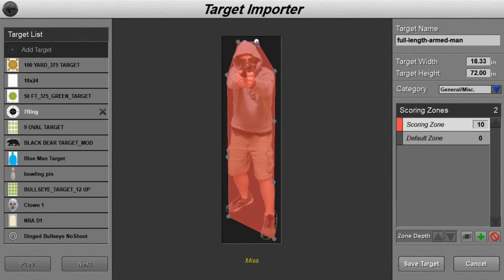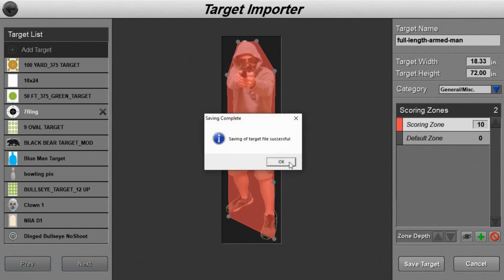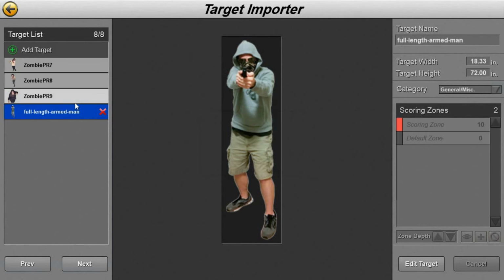Okay, let me make sure we've got everything covered. Okay, that's good. Then you could add additional zones in there, but for demo purposes we're just going to leave this as is. So we save the target. There we're done, and now we have our armed man target.